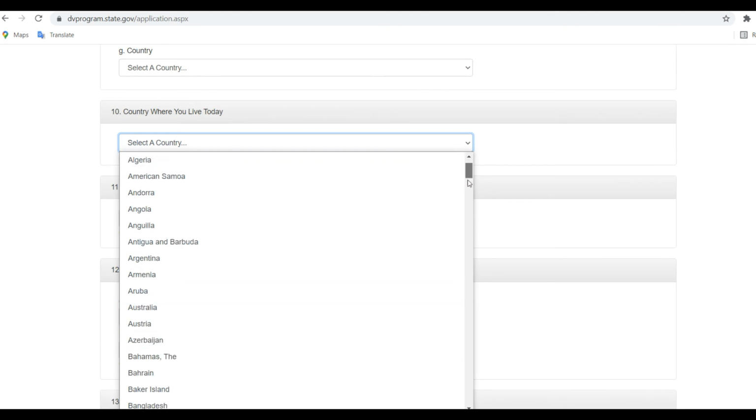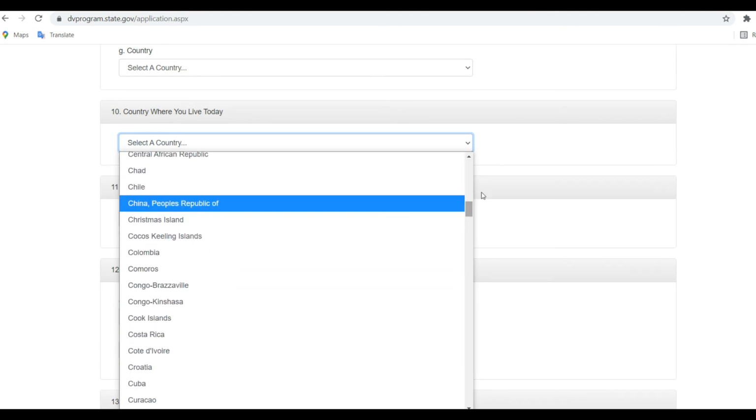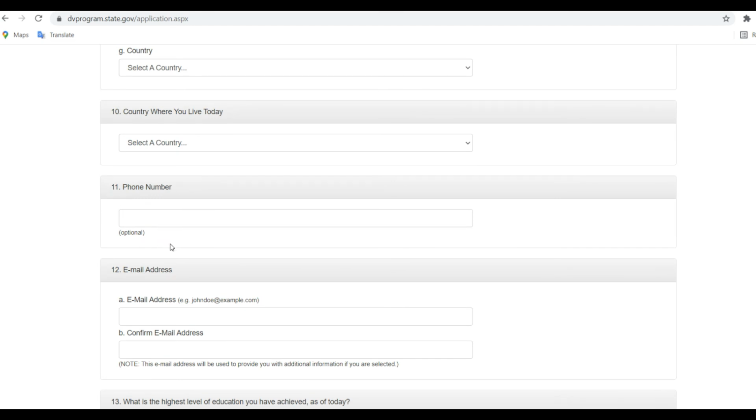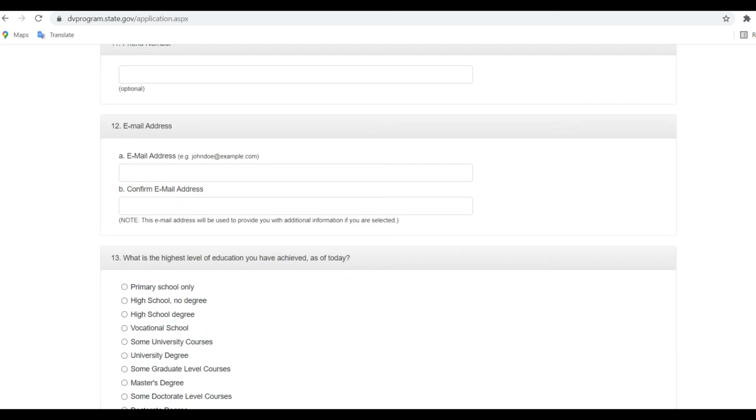When you finish this, you go to the next section, which is the country where you live today. So you choose here the country where you live today. You put your phone number. Your phone number is optional, you can provide it or not. Now in the next section, you put your email address. This is an example. So you click here and then you write your email. After this, you go to the next.